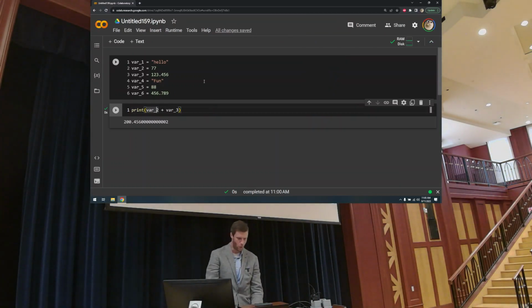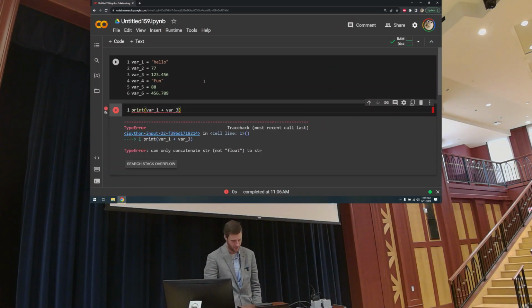Different types. But of course, who tried to do var1 plus var3? Who here tried to add the string to the integer? It's not going to happen. Who here tried to multiply a string by an integer? Anyone try that? What did you get?